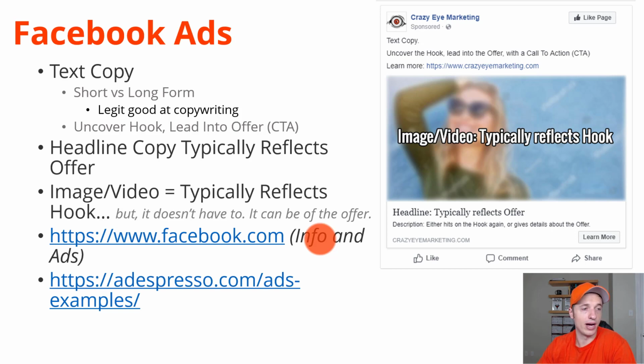Another place you could go ahead and find creatives for inspiration is adespresso.com/ads-examples, and they have like 50,000 ads you could go ahead and search through and see how well they're performing. You can get social data on them, so you know if there's a lot of likes or shares and things of that nature. You can see that on AdEspresso, so you get some good ideas there to see what is or isn't working.